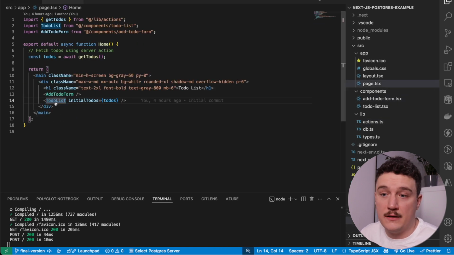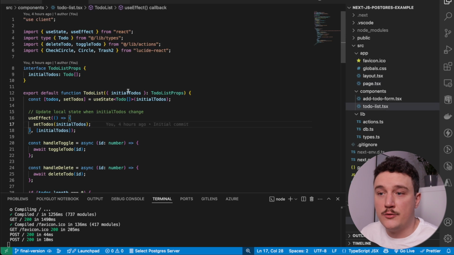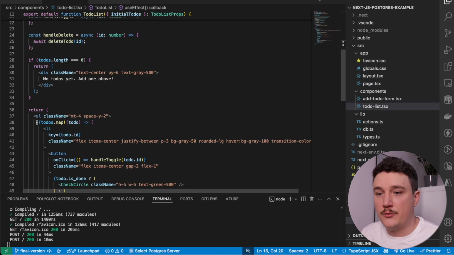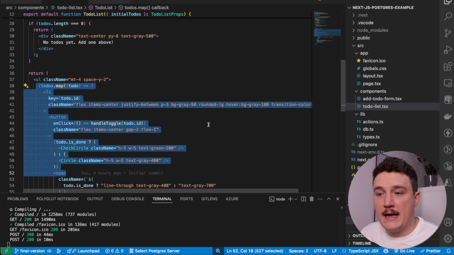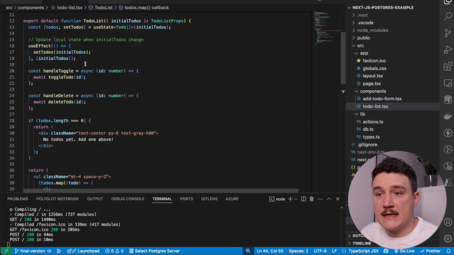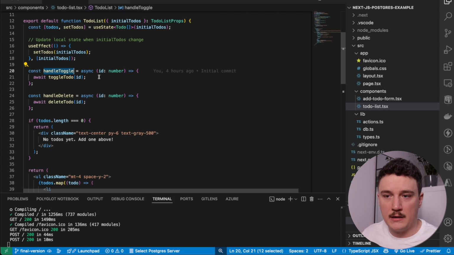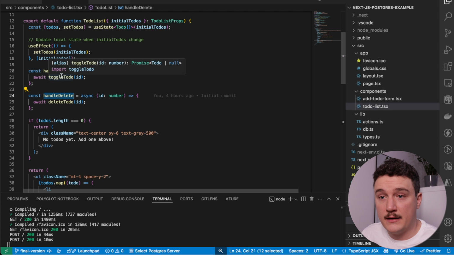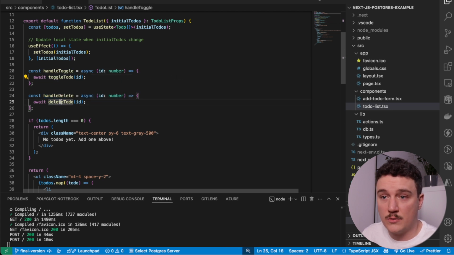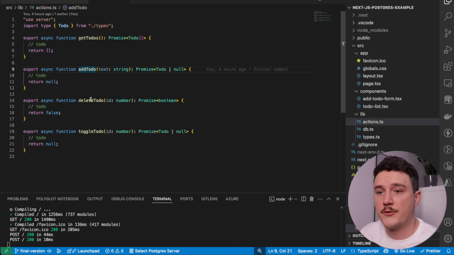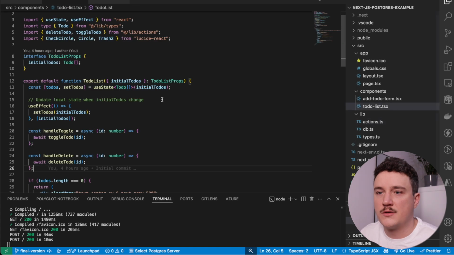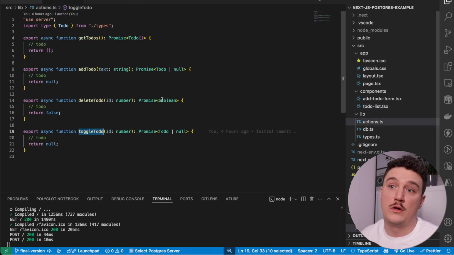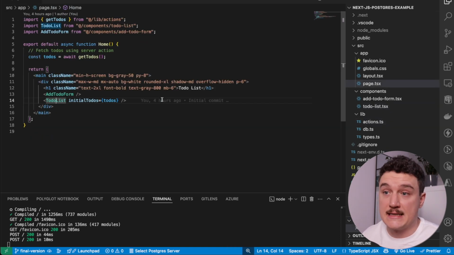And then we have the to-do list component. It gets the to-dos as a prop. And basically all it does, it renders the to-dos over here. And a couple more things. It has this handle toggle, which will toggle the to-do done or not done, and handle delete, which will delete the to-do. And these use the server actions also defined in our server actions file over here. So that's a super quick overview of the application's current state.